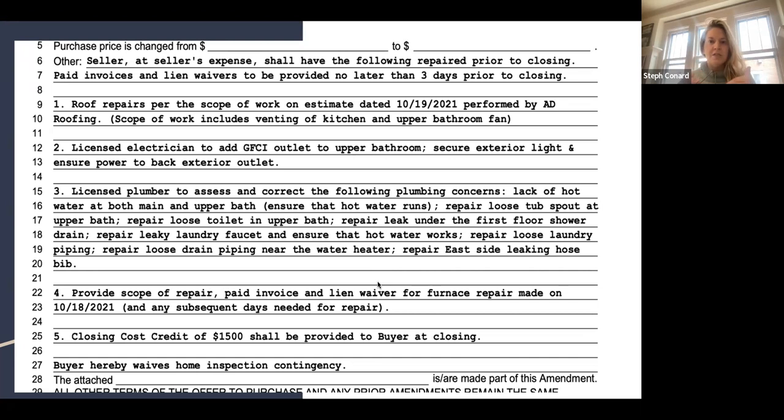Point is here, if we're asking for repairs, we just want to be crystal clear to the seller on how they should be done, when they need to be done by, what kind of paperwork needs to be provided, and who's paying for it, right? So come to Joni and I with questions always on inspection amendment writing, and then just situationally, like discussing the different ways that it could be done as well.